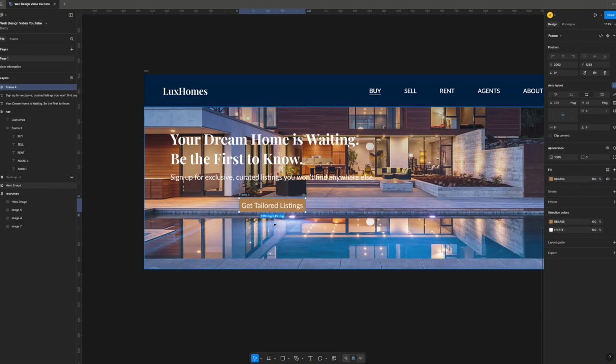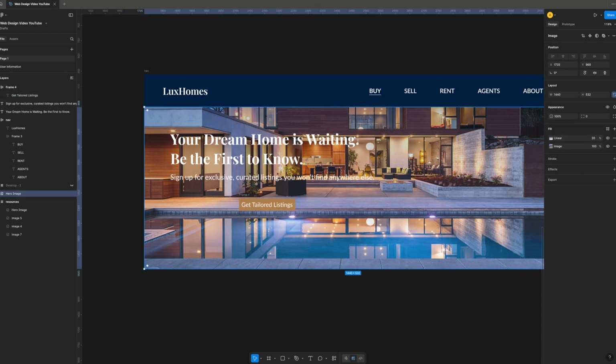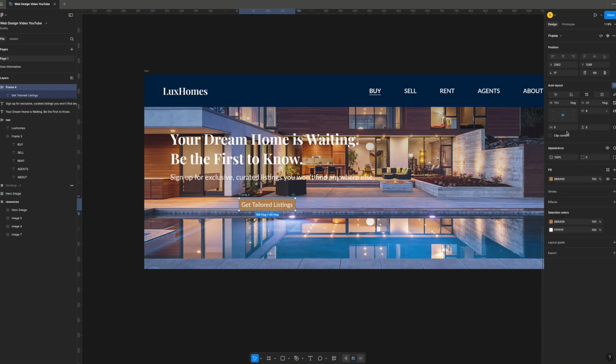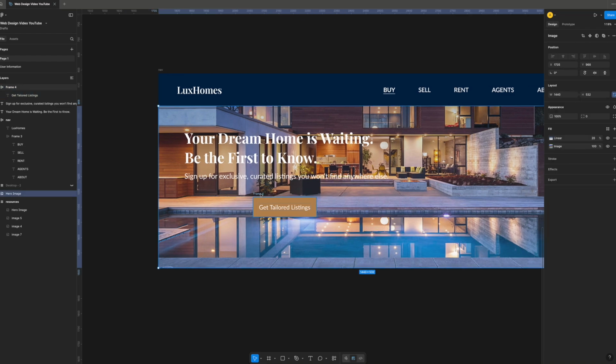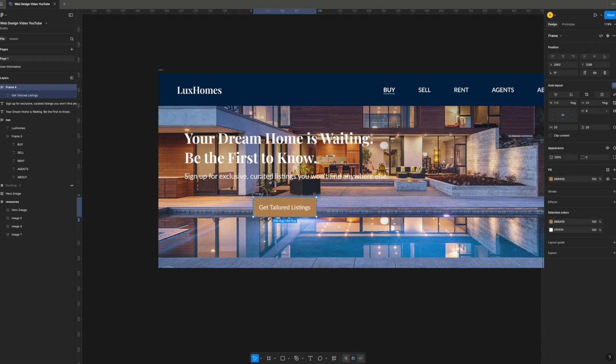There we go. I'm going to decrease the size of that. And then I'm going to go in, I think I'm going to change the padding here. Yeah, I'm going to do, I think 20 all around. There we go. I'm just changing the font weight of the CTA.